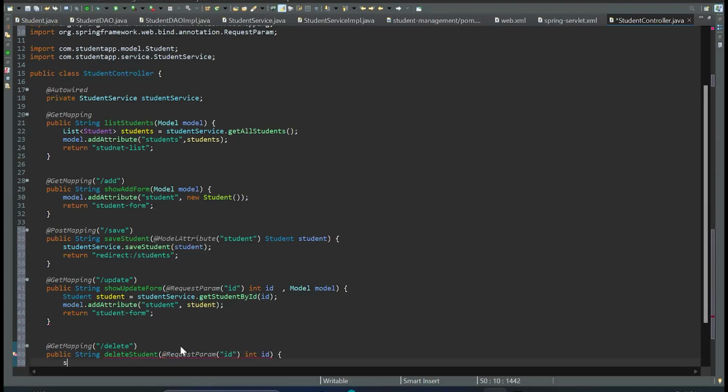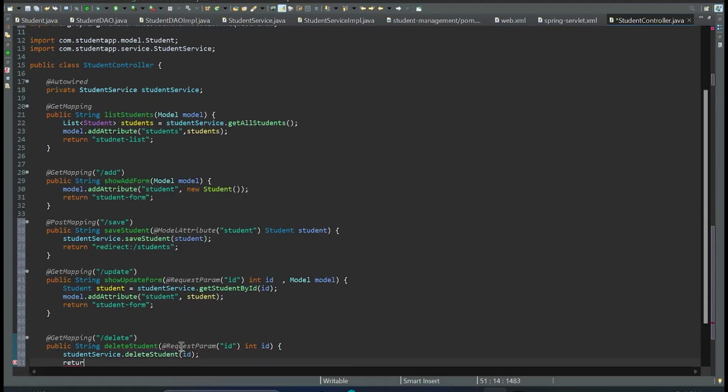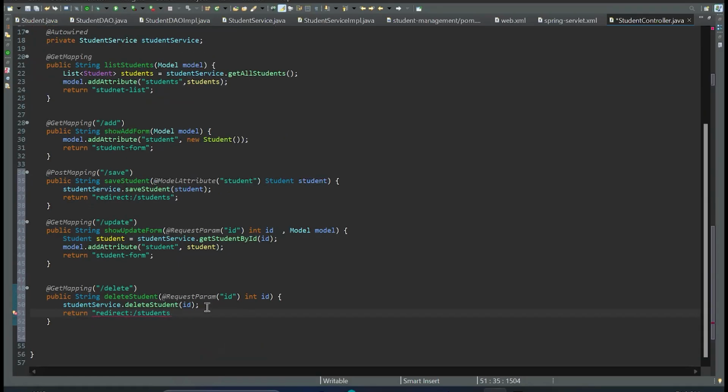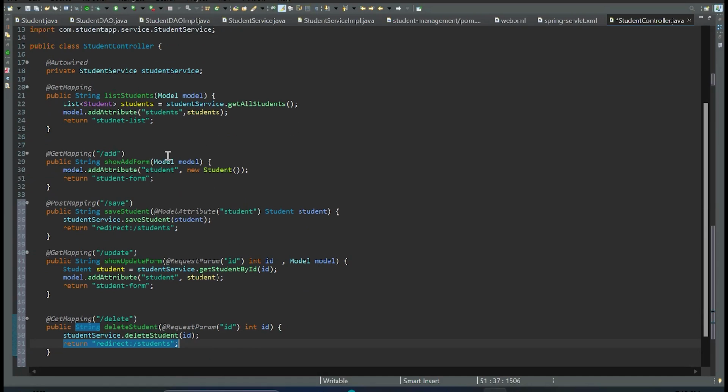Then we have the student service dot delete student, and you can pass the id. Then you have the return redirect slash students. Okay, so let's see this.